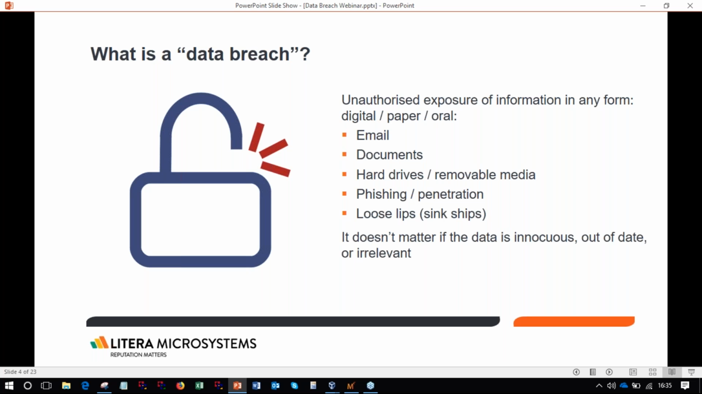It's important to remember that it doesn't matter whether the data is innocuous or out of date or irrelevant in terms of what the definition of a data breach is. For instance, the GDPR is completely silent on the value of the data that's been exposed inappropriately. The fact of the inappropriate exposure is the problem. Now, the problem might be really serious if it's confidential information, or it might be somebody's birthday, which would be completely innocuous. And it doesn't matter what the breach was. The fact of a breach indicates that you've got a problem with your security.